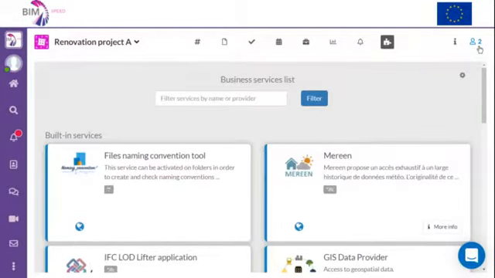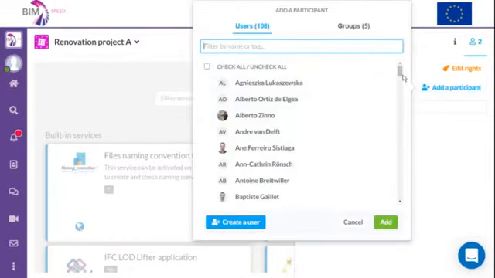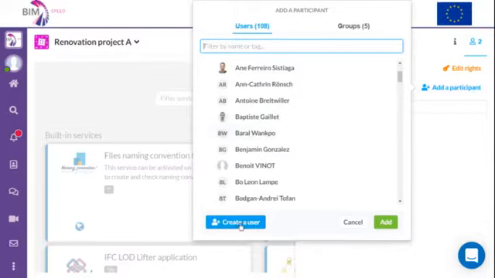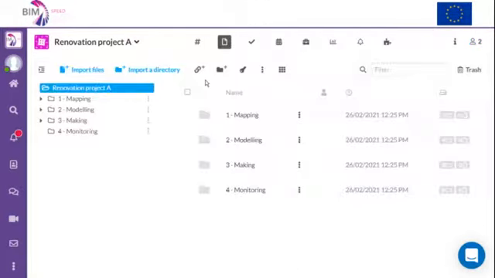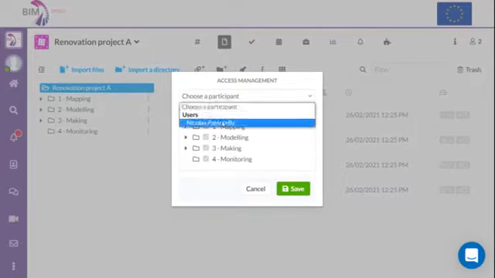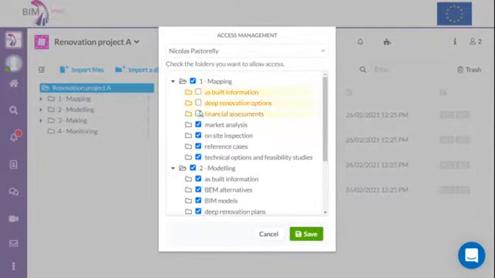The administrator of a project can manage all the invited users on this project or on the platform. You can add a participant here from the internal project notebook, or you can create a new user and invite any participant. You can edit the rights of the existing people here by providing them the access to any of the modules which are required for them to work. In the document module, every user access can be managed from this small icon here. So you can choose a participant and define what folders he has access to depending on his role inside the project.